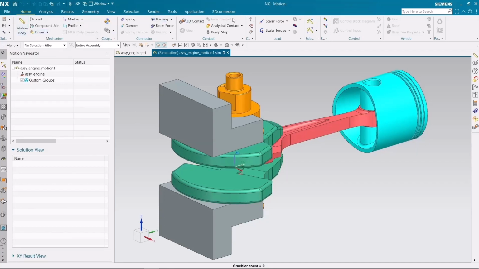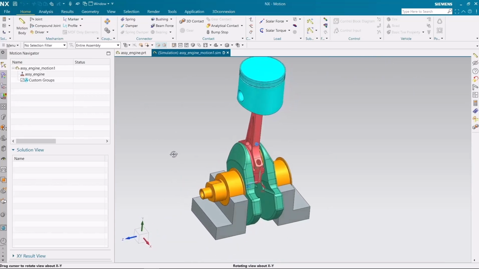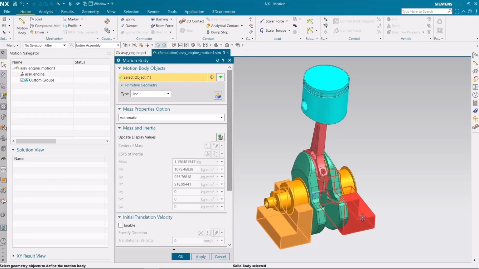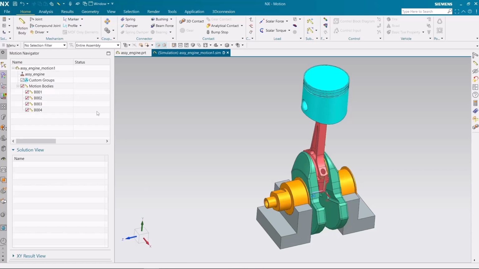Right now we are in motion environment where we have different commands to create a mechanism by defining connector, contact and joint. So before that we have to define our motion body. So let's create our motion body first. Our first motion body will be the support. The second motion body is our camshaft, and I select the component of it and create it, and third will be the connecting rod, and last one is our piston. Once I created, now we can define our joint.